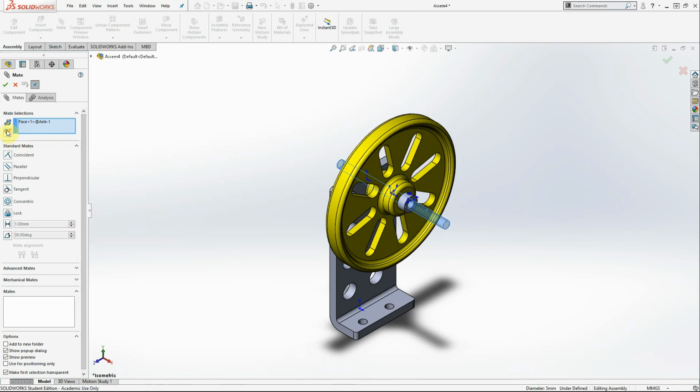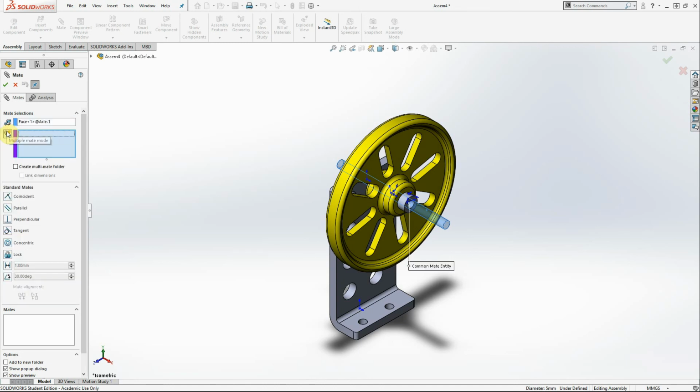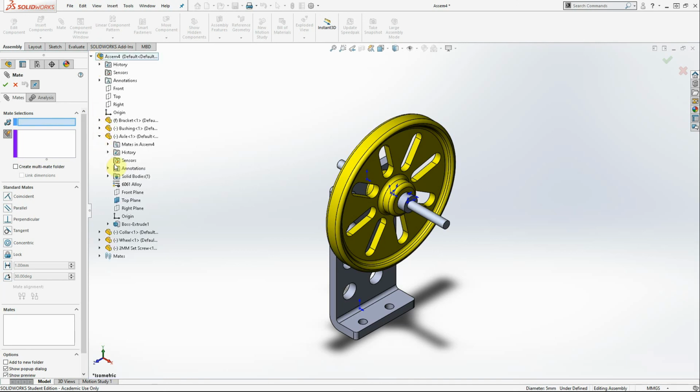To do that, we click the little multi-mate icon right there, and it's got the face of the axle. I don't want the face of the axle. Delete that. Our feature tree has now moved over here. Dialog here for the mating, feature tree over here. So I do want the axle.